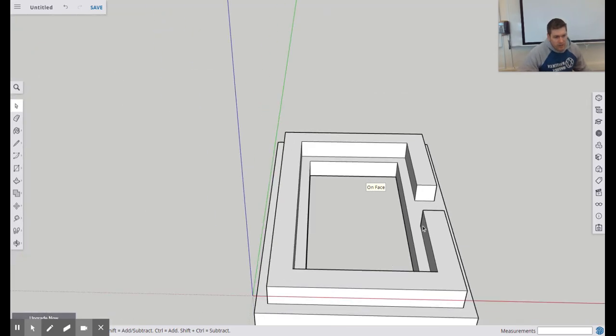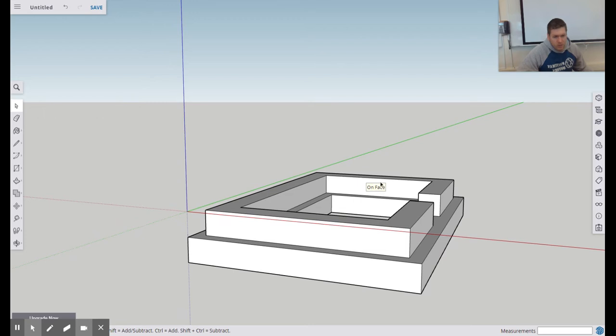So we know that our foundation in this situation will be made out of cement. We want to make this foundation actually look like cement.